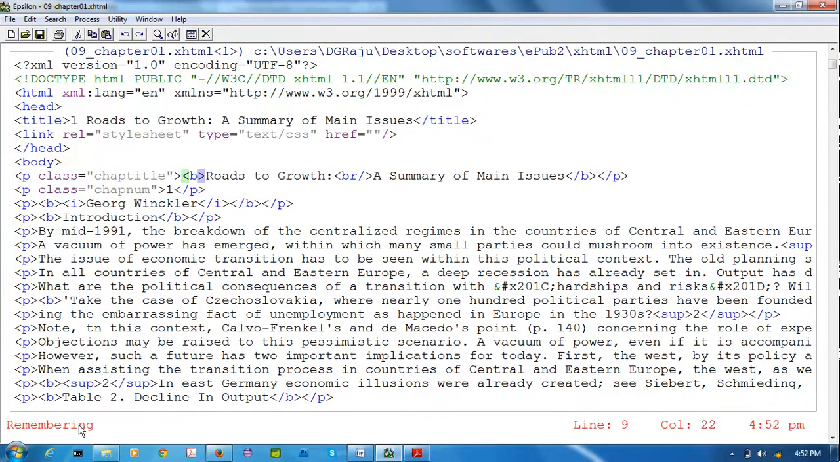Control W for cut, less than, space, id equal to single quote PAGE underscore, paste the page number with Control Y, double quotes, self close, save with Control X, yes, save. So close the macro, that is enough. Control X, Shift 0 for closing the macro. 0 means above the O, above the P character. Okay, so now I am deleting this.